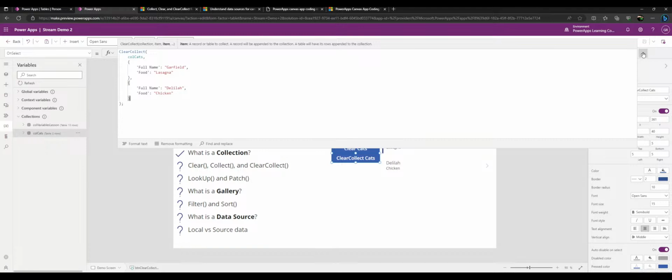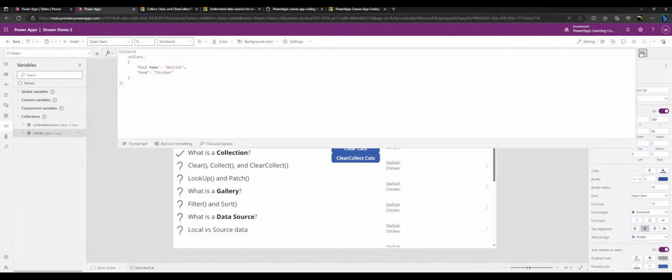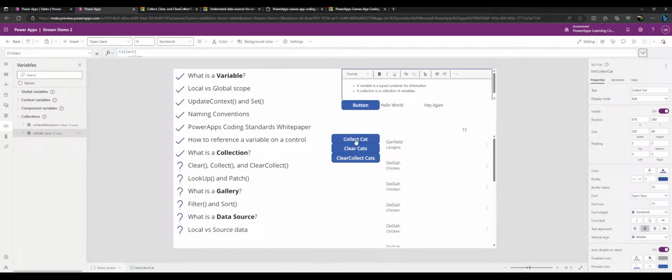Anyway, so that's the idea with that. So if we want to, for example, then collect into our collection, we can, and we still have one Garfield. He is unique, but now we have a whole bunch of Delilah chickens because our collect only collects one Delilah each time. Whereas our clear collect, if I hit right now, is collecting one Garfield and one Delilah, but clearing everything out of the collection before it does that.